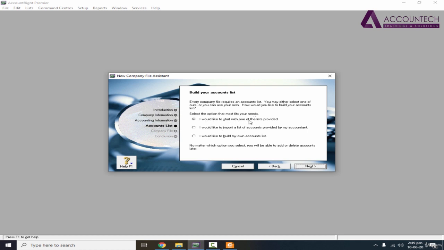I would like to start with one of the lists provided. I would like to import a list of accounts provided by my accountant. I would like to build my own account list. For now, I will click on, I would like to start with one of the lists provided. That is the most convenient option, because it will create a list of chart of accounts that is commonly used for all businesses. For example, journal sales, advertising expenses, salaries, all the ledgers will automatically be created. We just have to put the opening balances for them. So click on next.